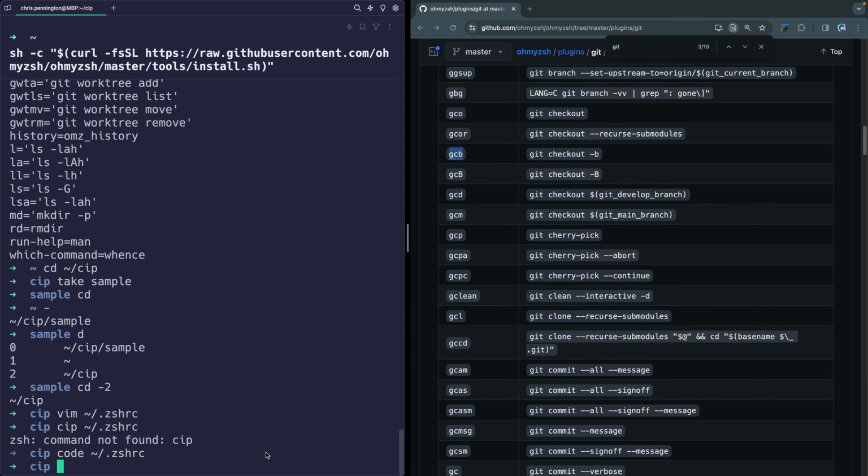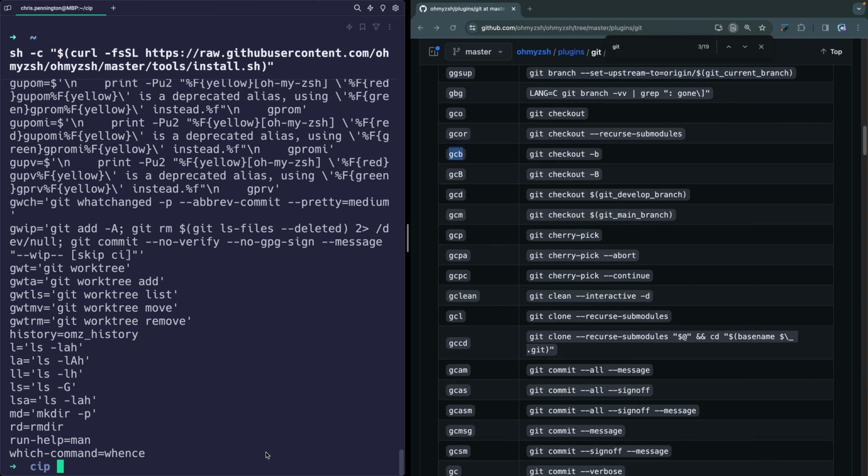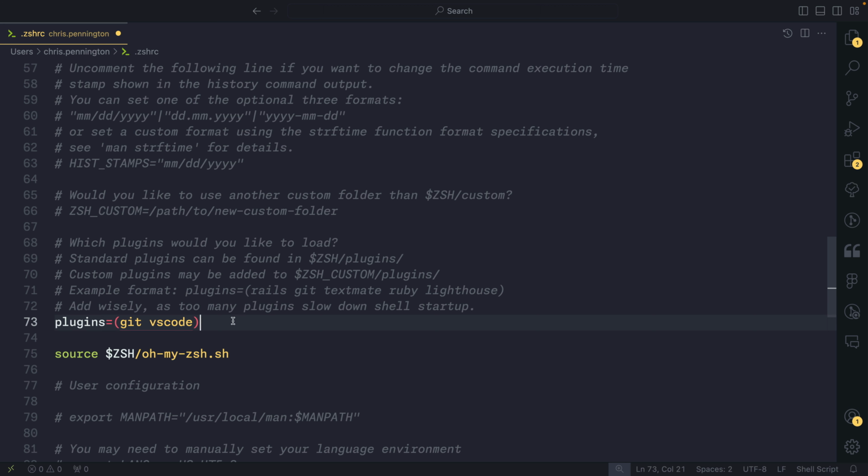And again, if you ever want to know what those are, you can just type alias and it will show you all of those available to you. How do you enable those? Well, once again, all you do is add them directly here and then save your .zsh file.